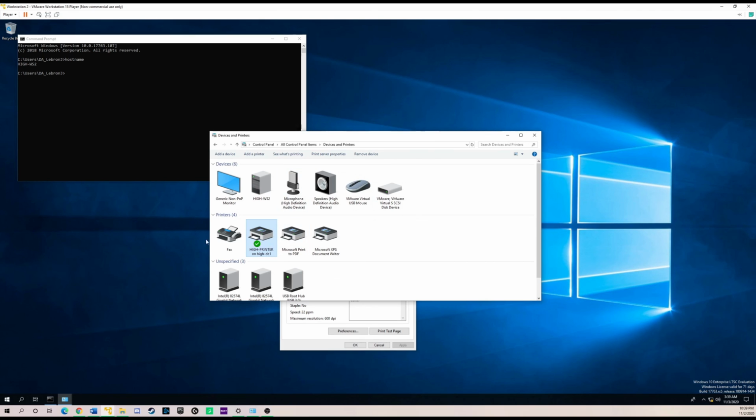So if you don't see this here, try logging off and logging back in. You could also do a GP update, or you could just reboot your machines. Sometimes there could be firewall issues, so give that a shot.